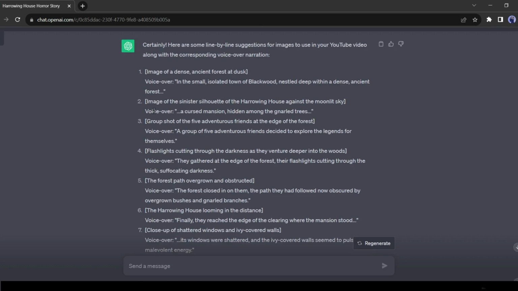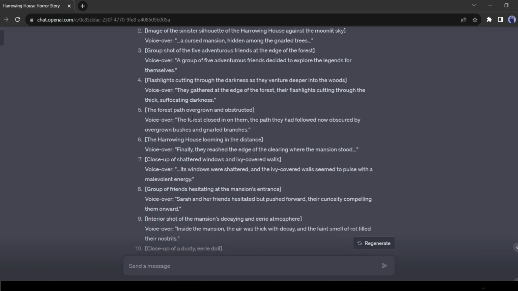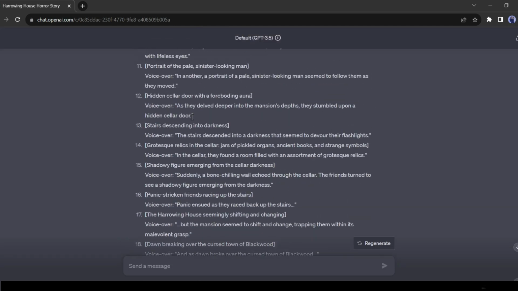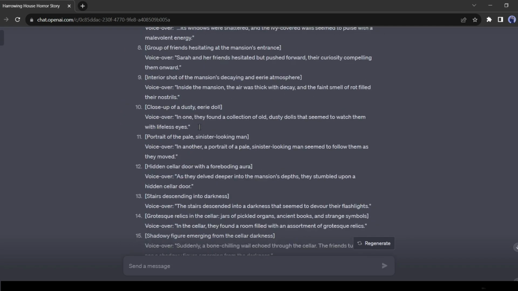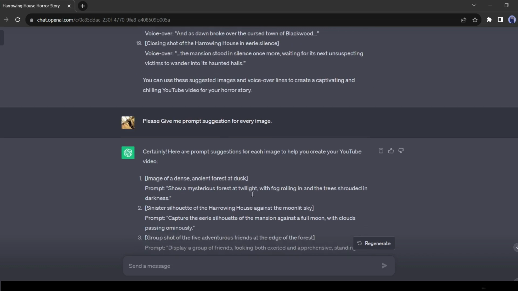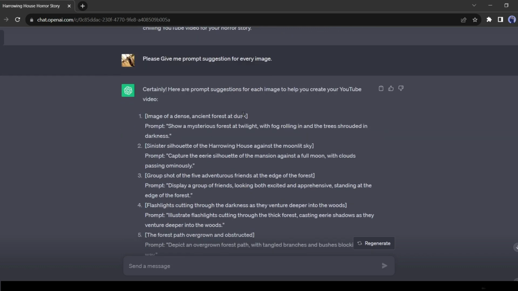You can use the same prompt. I will put the prompt in the description box below. ChatGPT creates 19 scenes with image suggestions. For better output, I asked ChatGPT for a prompt for every image. And GPT has given a better idea for image generation. But we will generate a more accurate prompt for our image.